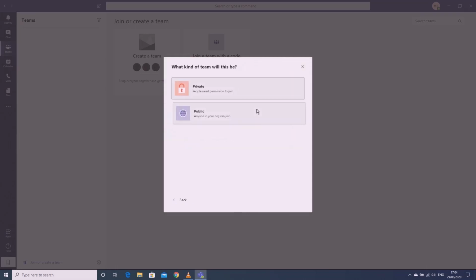You can choose whether your team will be private, meaning that users will need to get permission from you in order to join, or public, where anyone from your company can join in. For our example, I will choose public.